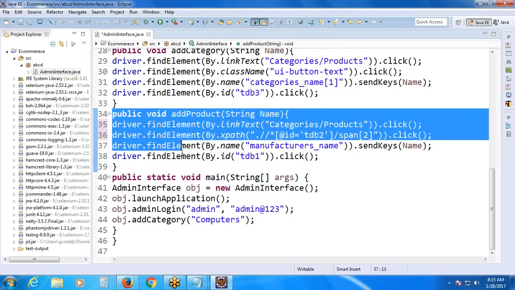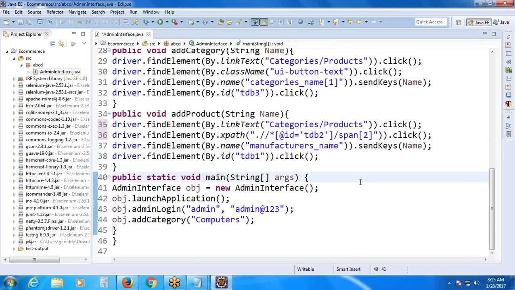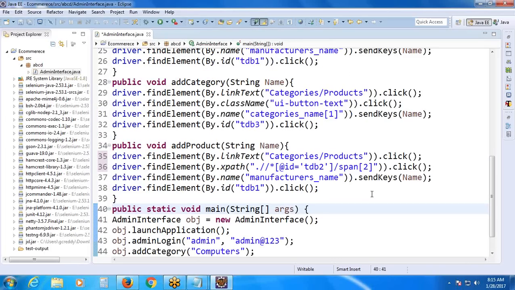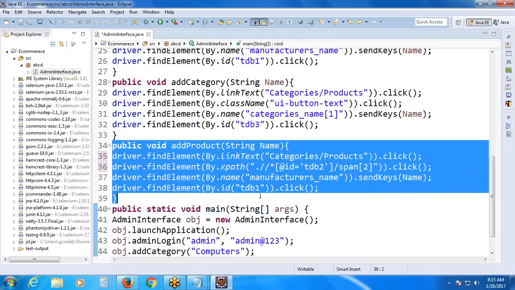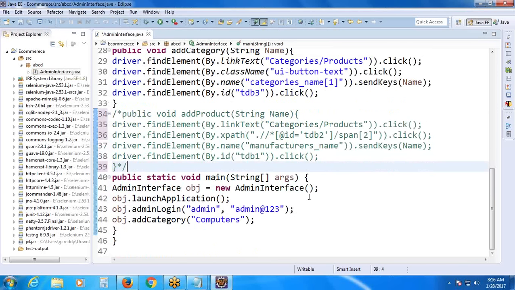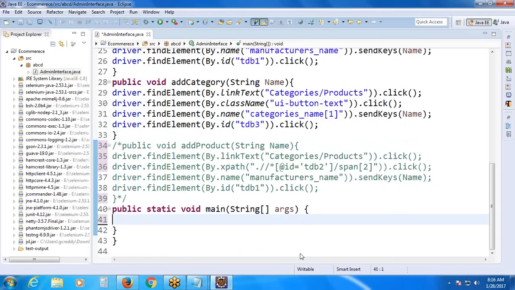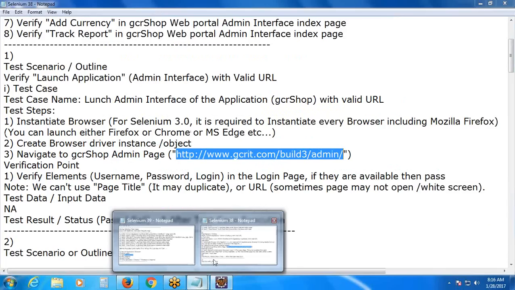Just a minute. Now the completed ones. What were the completed? Add category completed. Add manufacturer completed. Add black comment. Okay. Now come to test cases. We will add the remaining also. First, you go back for some time. Ahalya, come. Okay, sir.